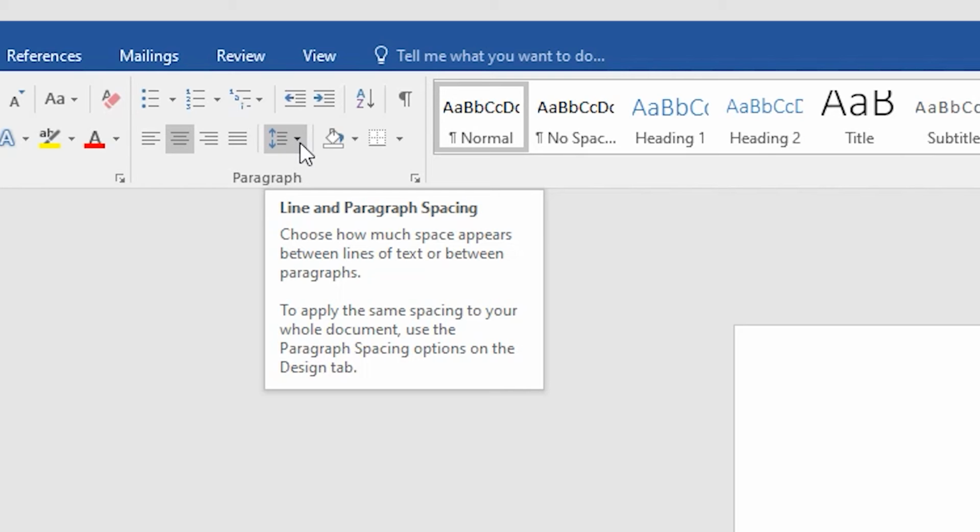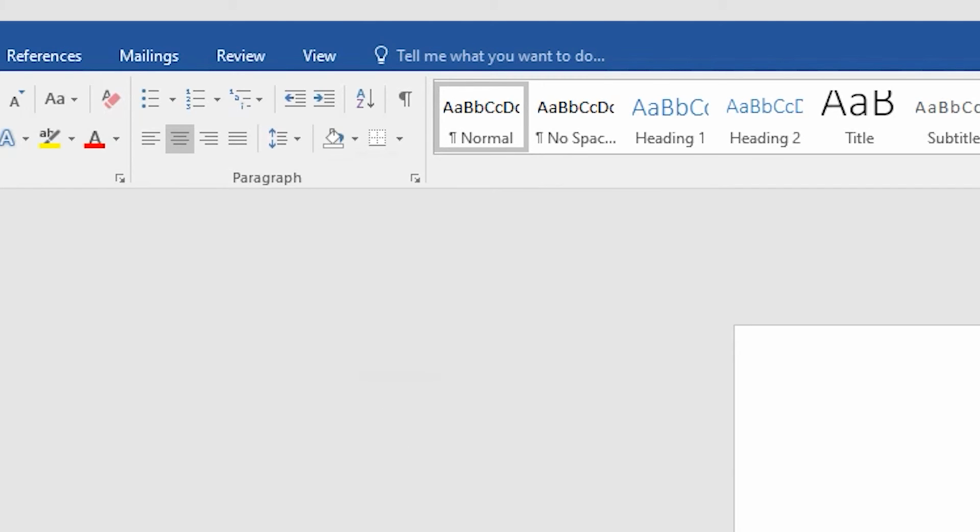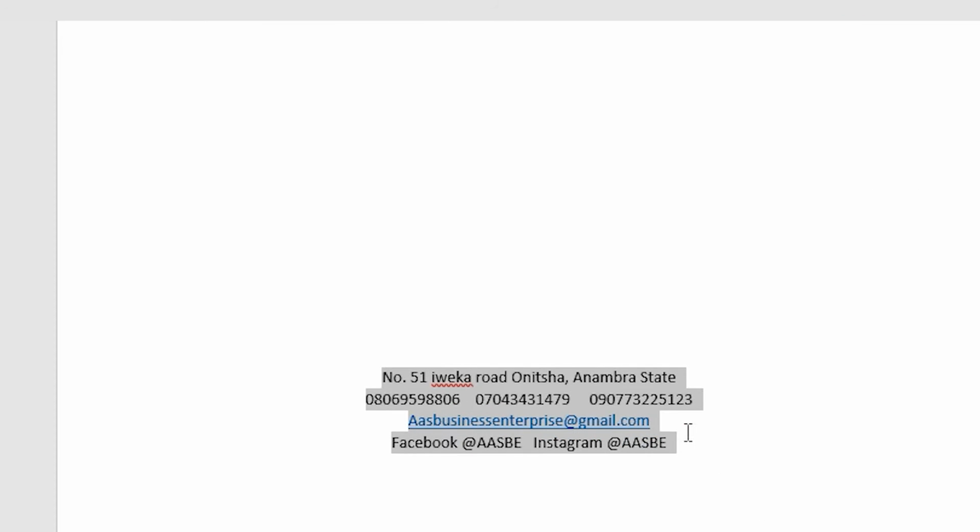Once you click this icon here, you see different line spacing sizes here. You don't need to select any of those. Just go to remove space after paragraph. Once you click on this, you will discover that our writing is now compacted, which is making it look more organized and more stylish. So now to add another style to this, you can put a line above it or under it to make it look very classy.